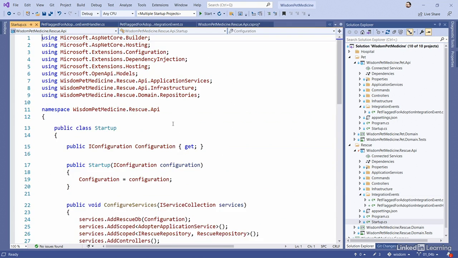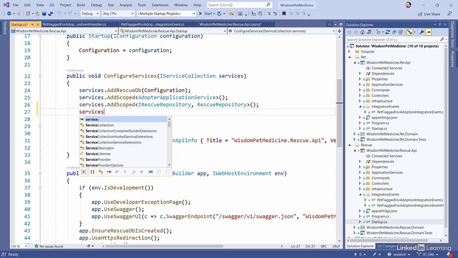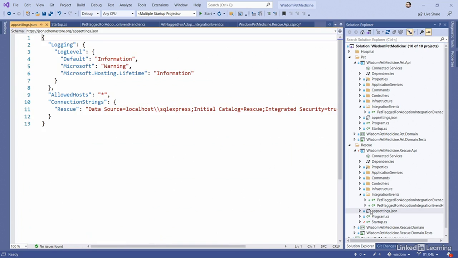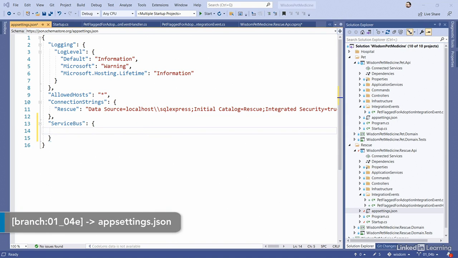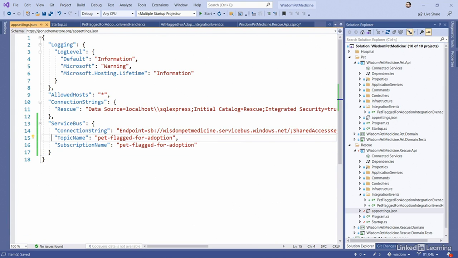Okay, so now we need to modify the startup class. So let's open up that because we need to register the background service. So that's why we're going to invoke add hosted service of pet flagged for adoption integration event handler, just like that. And now we need to modify the configuration. So here we're going to create the service bus element. And actually I have the code already here, and I'm going to paste it. As you can see, this is specifying the topic name and the subscription name, as well as the connection string.